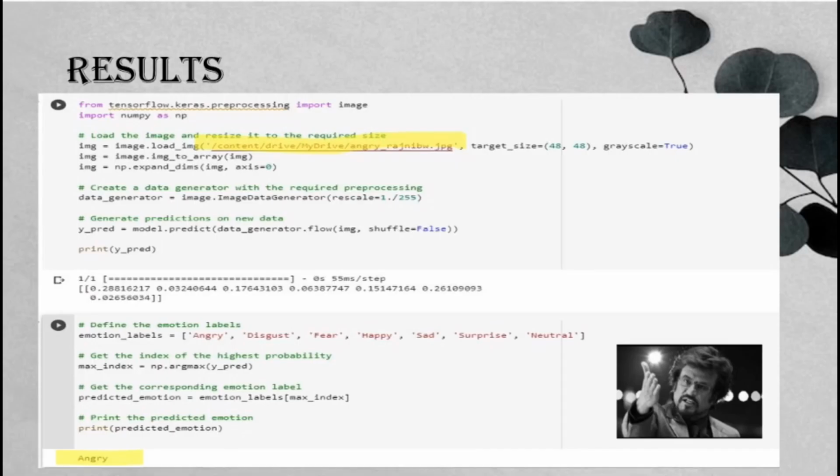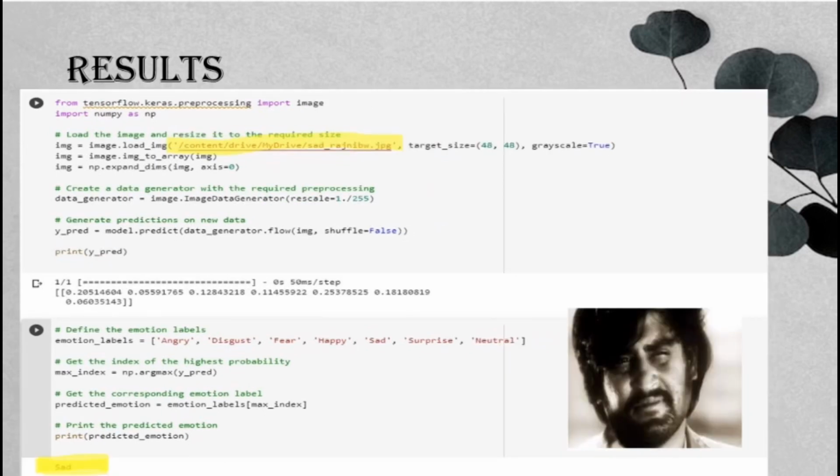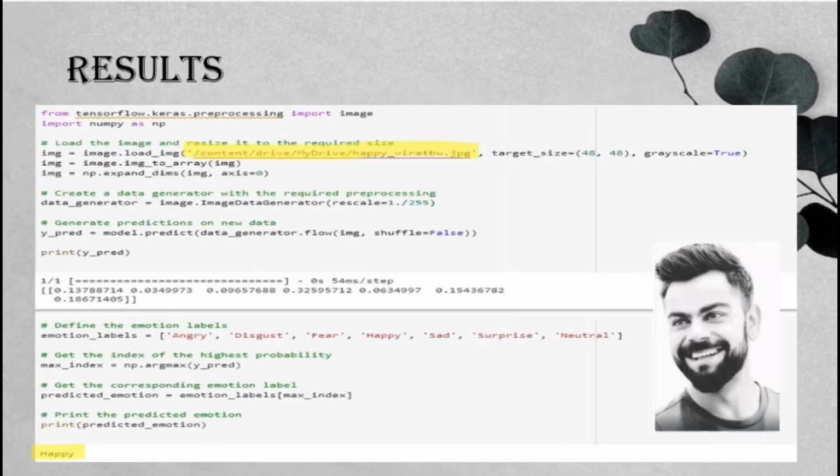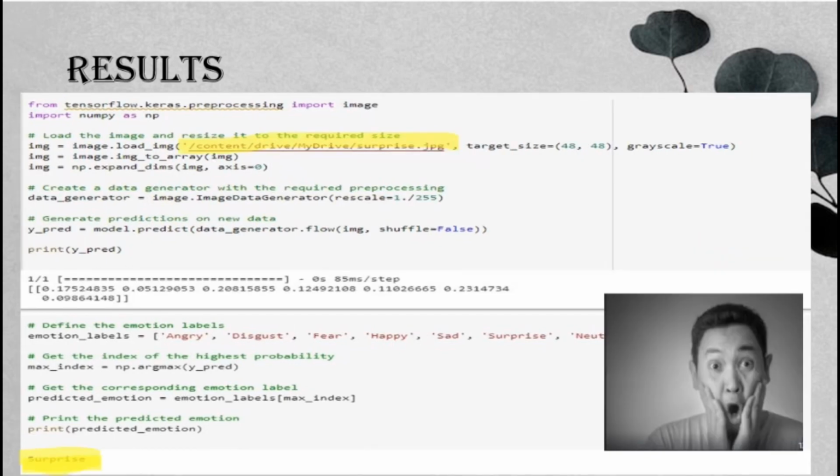Coming to the results, here we could see we passed one image and the model predicted it to be an angry image. We predicted this one to be sad. And when we passed this cricket player image to the model, it predicted the happy image as surprise. Thank you, Professor.